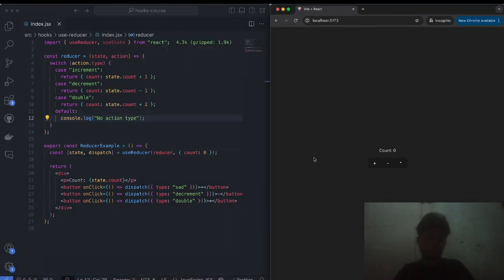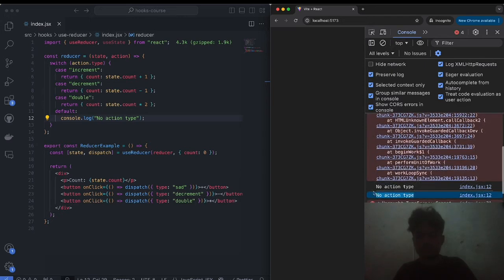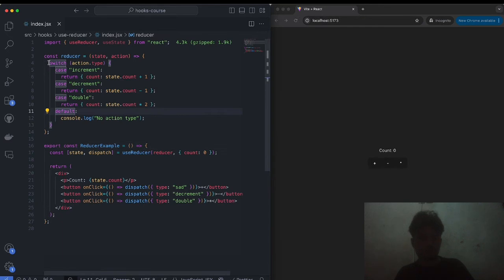No, not action type. Now, what happens is, even though that name is over here, we should see that console log happening. And you can obviously throw errors, you can do whatever you want to handle that case. It doesn't really matter. I just wanted to add it because you don't want to have a switch case without a default. So this is the basic idea of the useReducer hook.